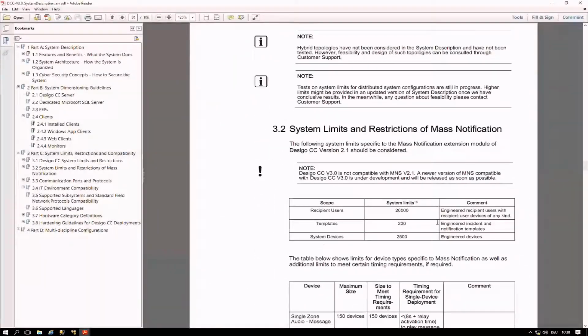Then, what's also new in the version 3 system description is that the information about the mass notification product has been added here. The mass notification product, have you ever heard about it? Yes? No?